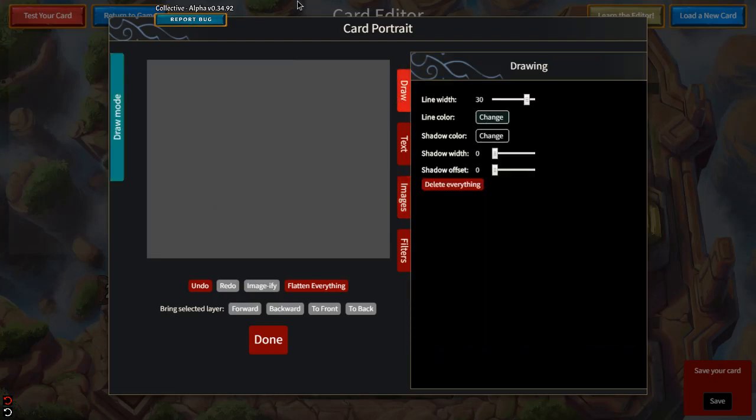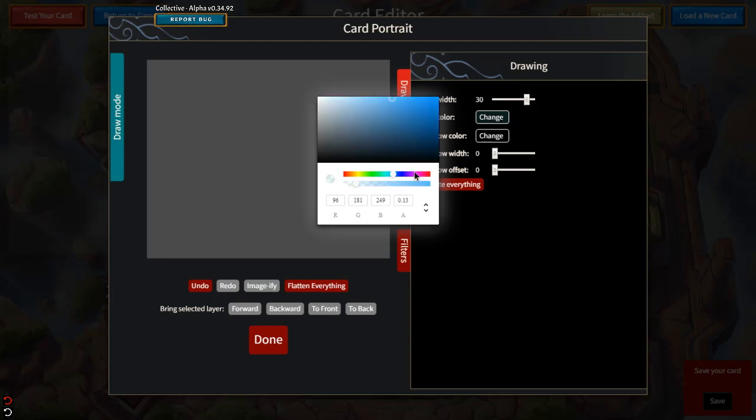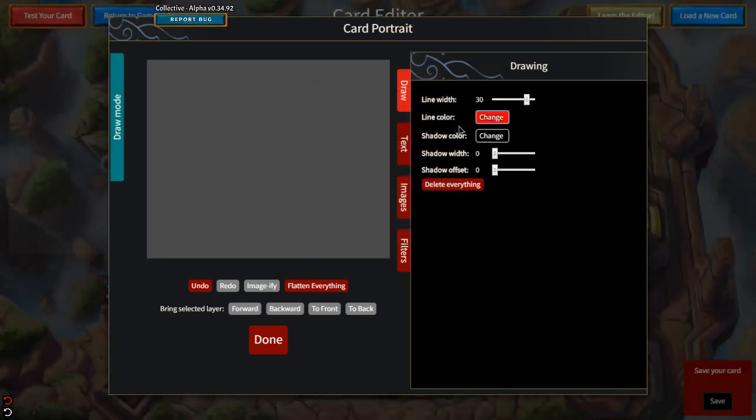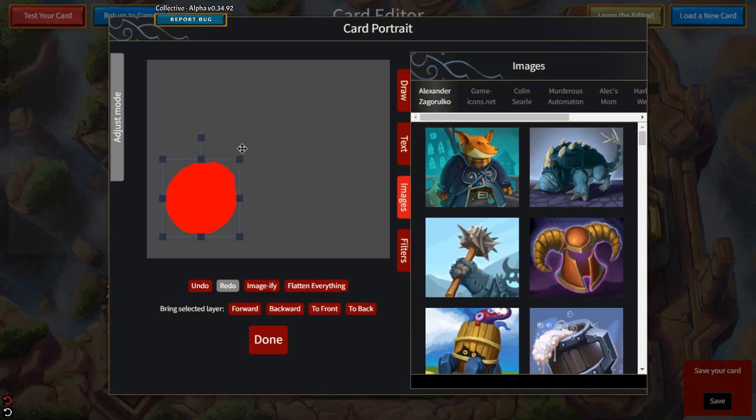Now, you can edit your drawings in other ways, and I'll go over that in just a second. So for the sake of this, I'm just going to draw a very basic, not transparent shape here. So let's just draw us a circle. 10 out of 10, that perfect circle right there. Obviously no rough edges or anything on this circle. Alright, perfect circle there. So like I said, switch to this image tab, and then you can click on it.